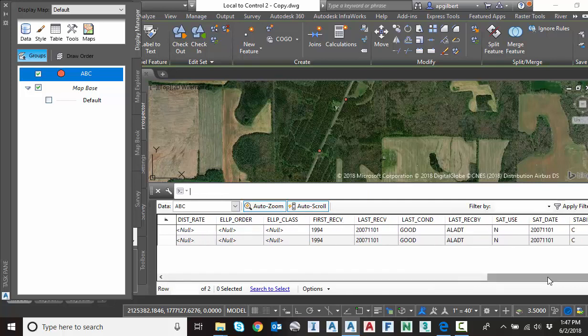So the goal today was to show a few options for using survey monument data that's published online. Keep in mind, pretty much any published point data, especially that has attributes, could fall into this classification.